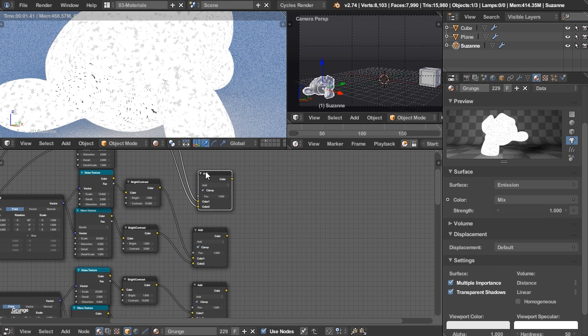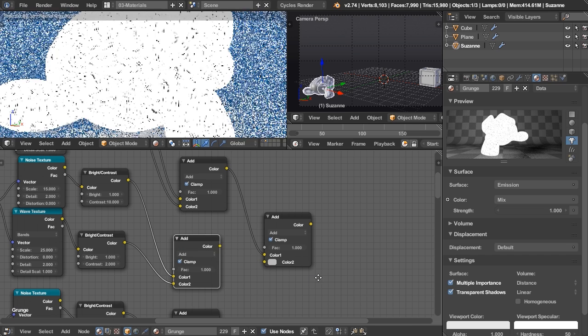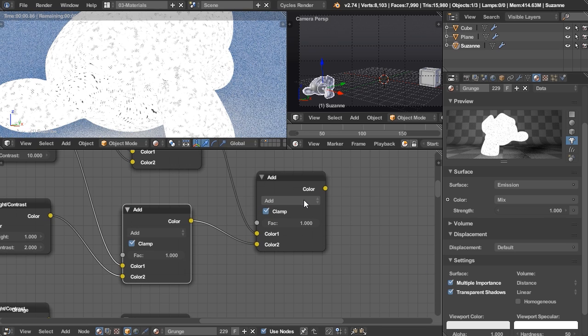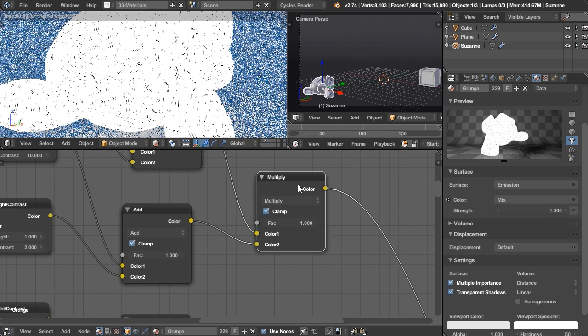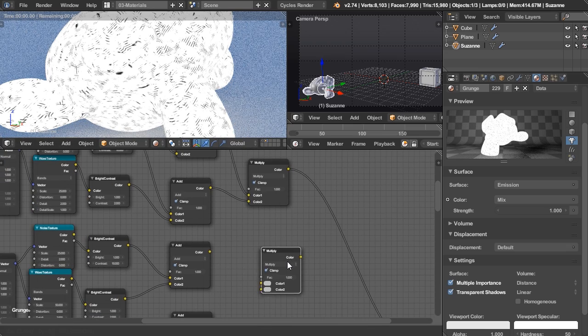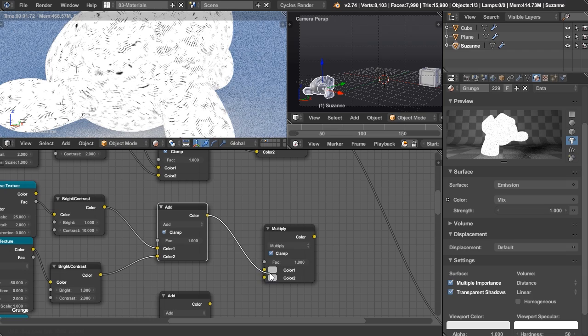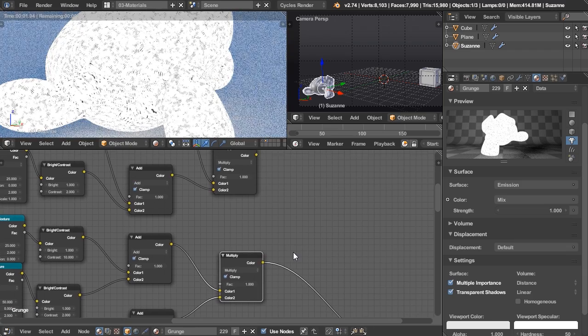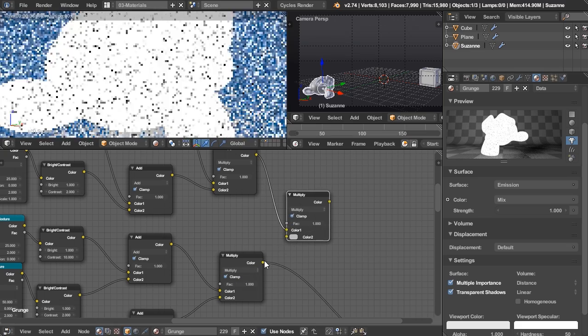So remember that white is 1, black is 0. Anything that's white is going to stay the same. Anything that's black is going to be black. Change that to multiply, and we take a look. Now we have both sets of scratches laid on top of each other, which is exactly what we want. We can do that down here. Multiply these two together. And lastly, multiply these two sets together.